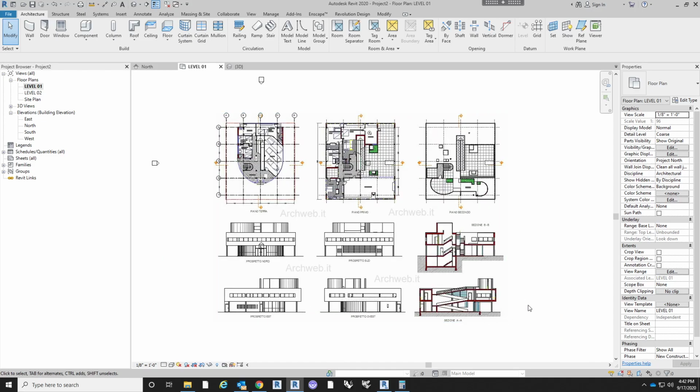And then set up a sheet with the drawings that are asked for in the assignment and submit the PDFs, and you'll be all good.